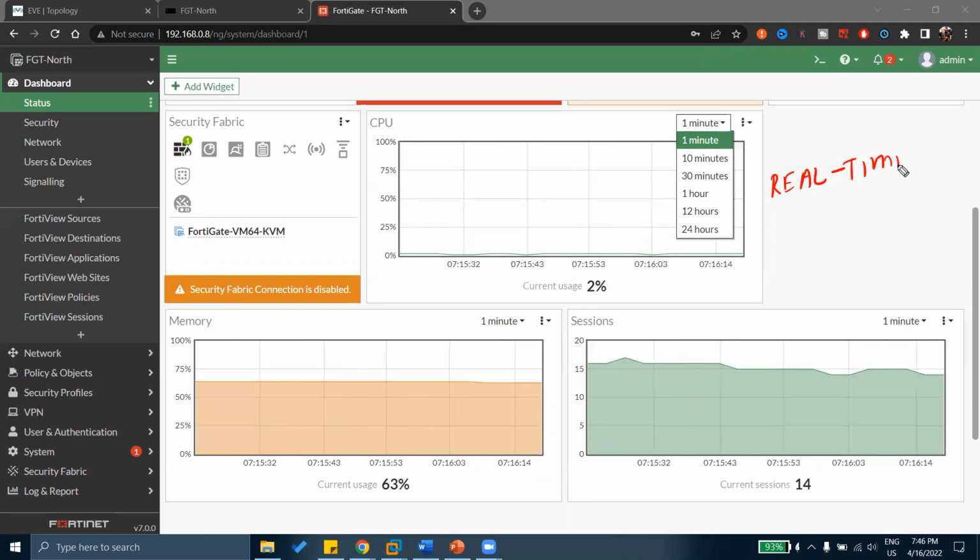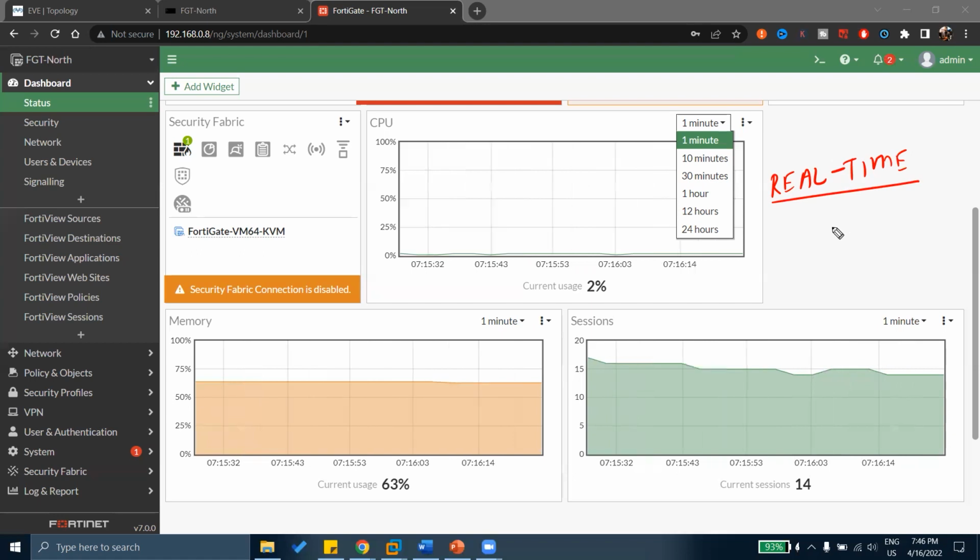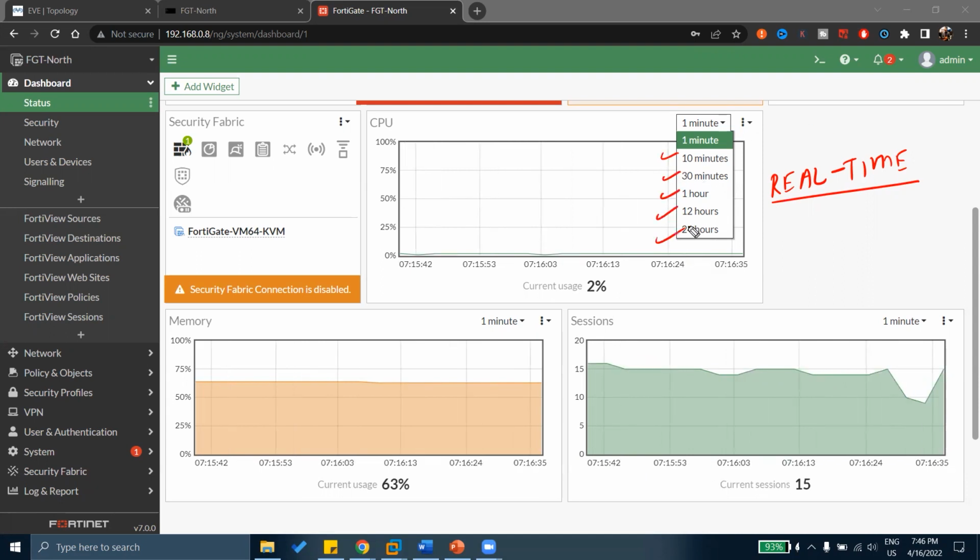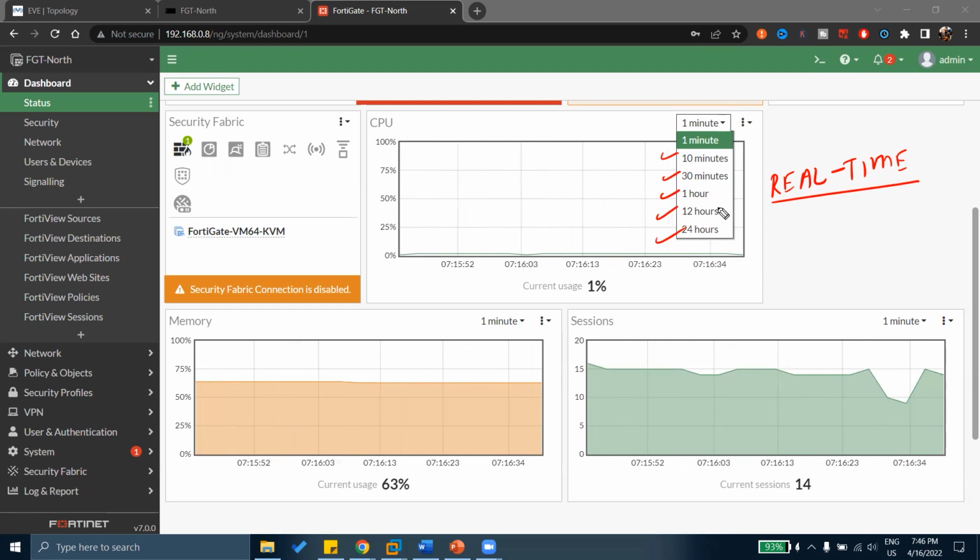For anything which is historical, you can either have FortiAnalyzer, or SNMP servers, or monitoring servers, whose job is basically to monitor all these things and keep the data. But yes, in the dashboard itself you can select any one of these. If you're troubleshooting some scenario or situation, you can have 24 hours of data available in graphic format.